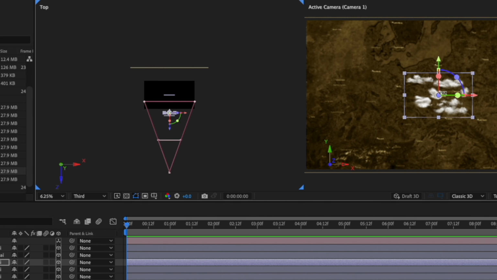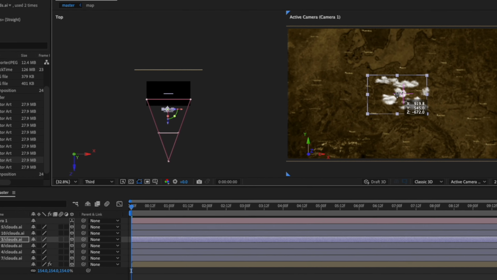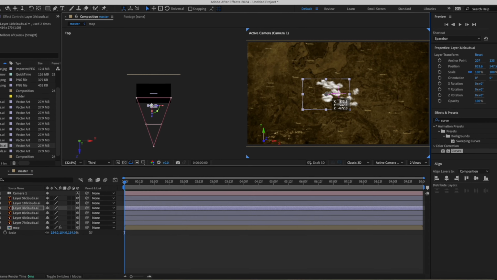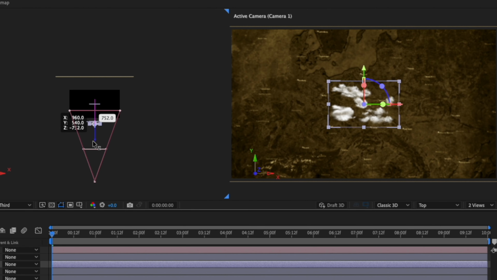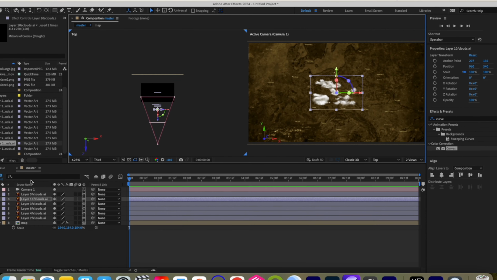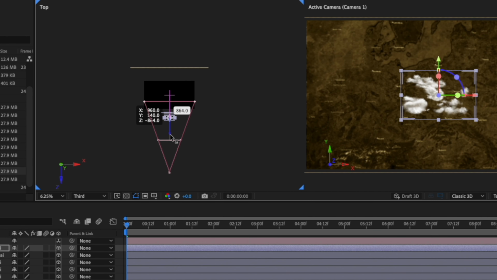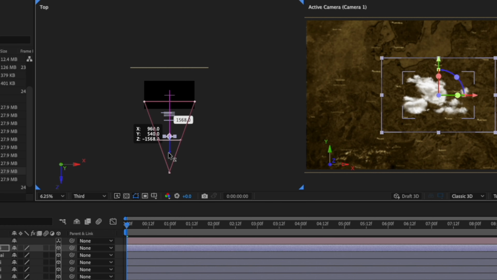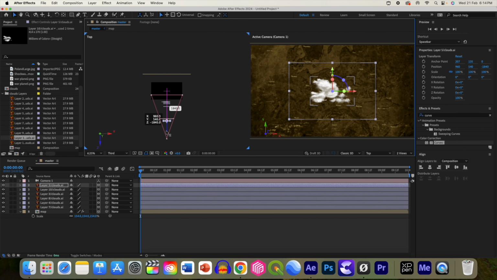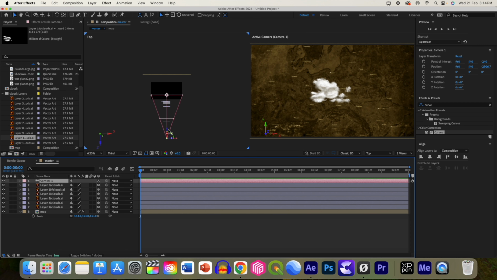You can also change its position by dragging it here. And I'm putting this cloud here. Alright. Then we have this cloud. Let's put it here, topmost. Alright, so this is the arrangement of our layers, and above all we have a camera.